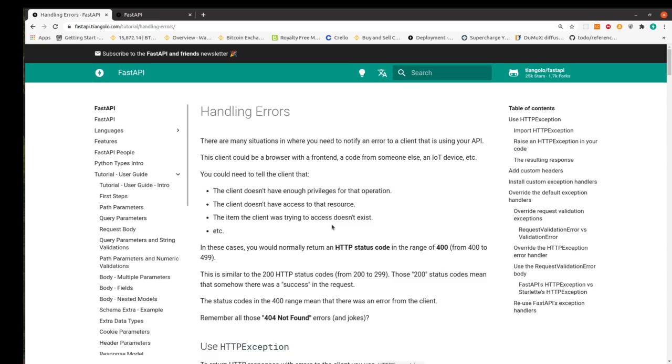FastAPI has some default HTTP exceptions, for example, a 404 not found exception, an unauthorized exception, and so on. We can override these HTTP exceptions, or we can write our own specific HTTP exception, but in this part we only use the default exceptions of FastAPI. If you would like to know more about it, you can follow the handling error page of the FastAPI documentation. Okay, let's go.